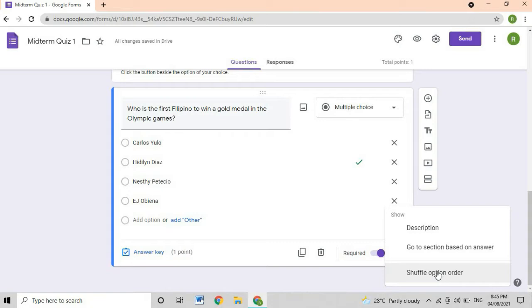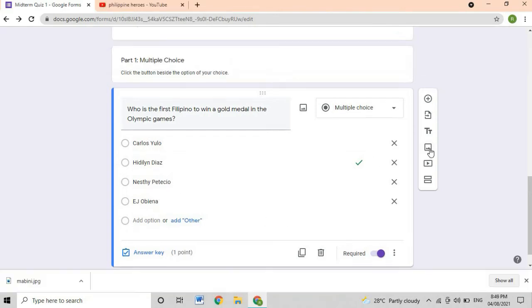Then within these 3 dots here, we have 3 options. As you can see, we did not put A, B, C, or D in our choices. So shall we go with the shuffle option order? We will click that one. What is the purpose of that one? That is for our students to avoid cheating. They have to actually memorize the correct answer and not the letter. So these options may appear in a different order for different students who open this quiz.